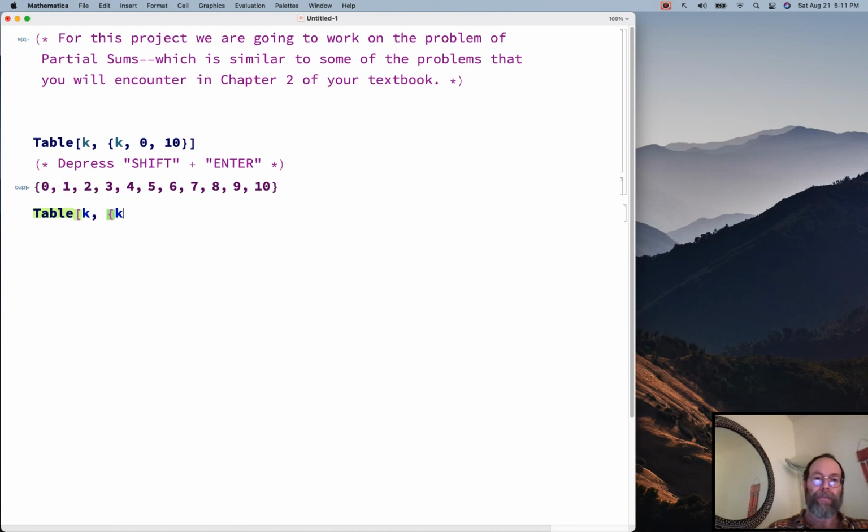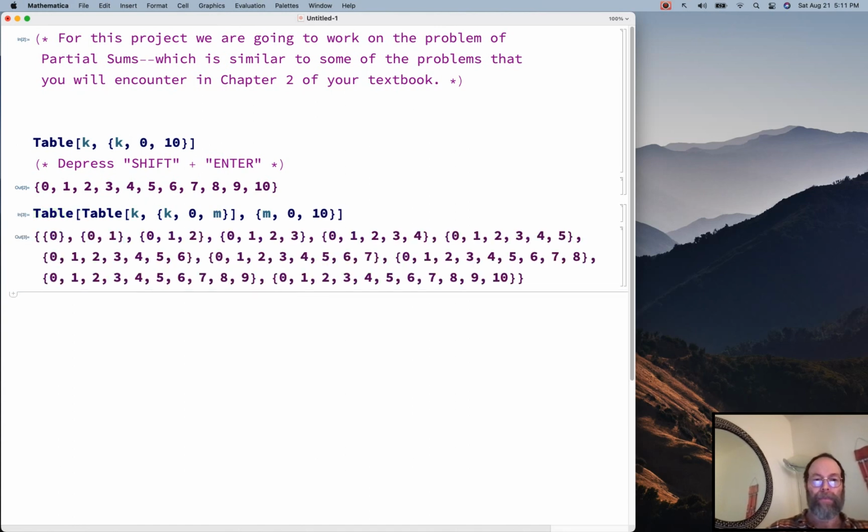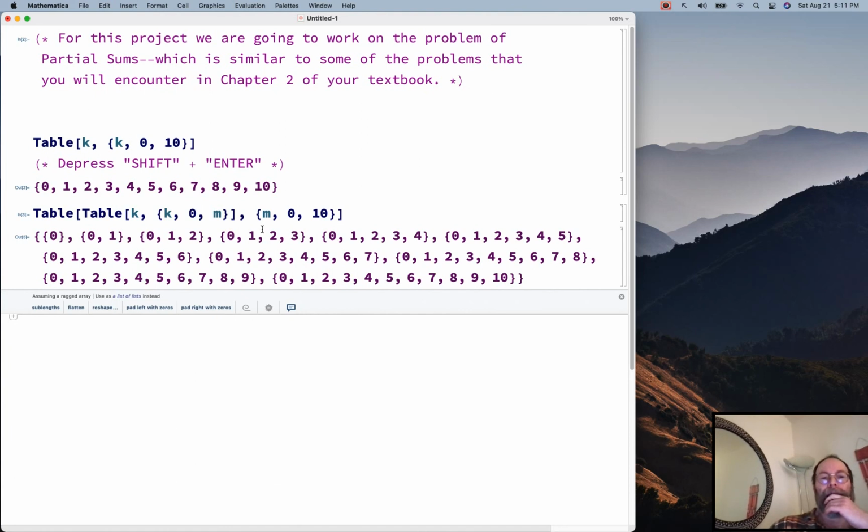So K goes from 0 up to another variable, which I'm going to call M. Table, and M will go from 0 to 10. Now remember, these are my two nested table calls. So I have 0, 0, 1, 0, 1, 2, 0, 1, 2, 3, 0, 1, 2, 3, 4, 0, 1, 2, 3, 4, 5, and then 0, 1, 2, 3, 4, 5, 6. You get the idea. You can see what I did, right?